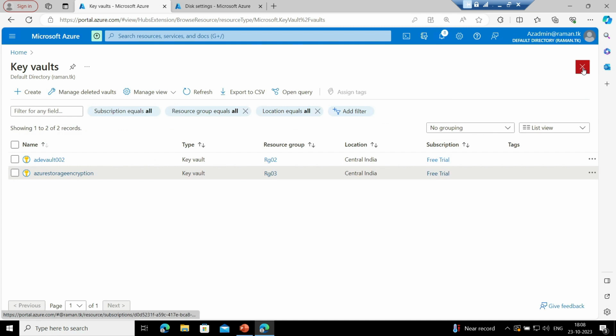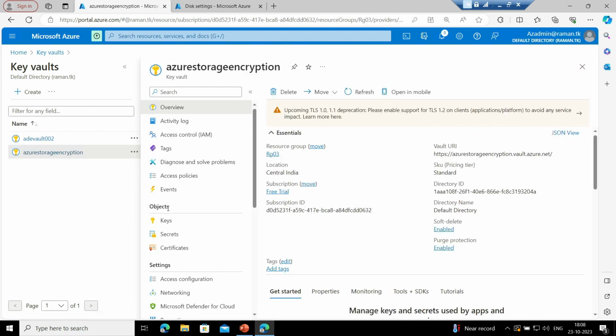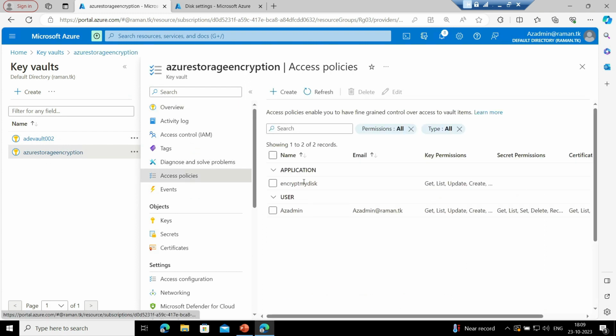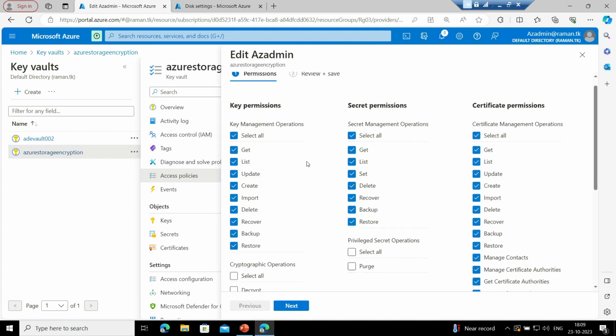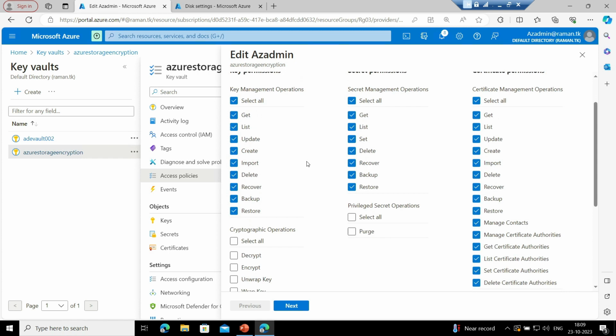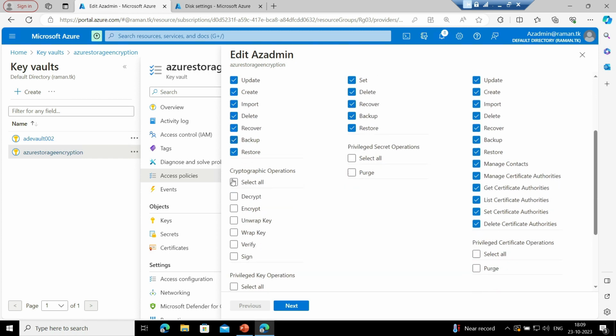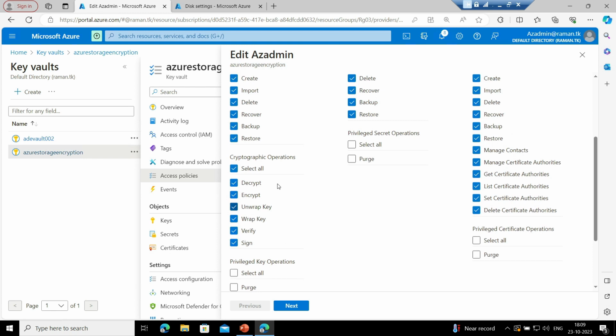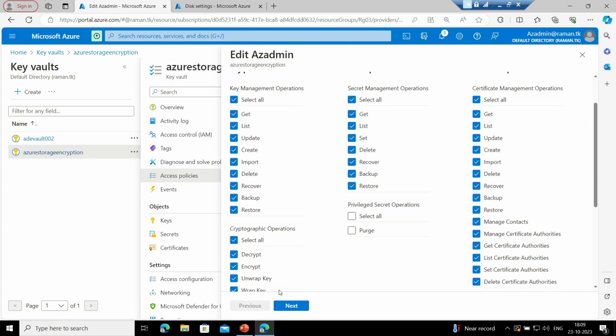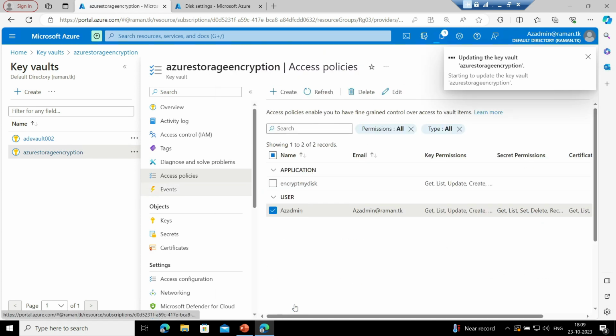Now because I'm using Azure disk encryption, I will need some rights on my admin account. So let me edit this. By the way, if you remember, Azure disk encryption is built into Azure Key Vault, so you might have to remember that. I'm giving my account encrypt, decrypt, unwrap, wrap, all these permissions along with the basic permissions. So let's click on save.